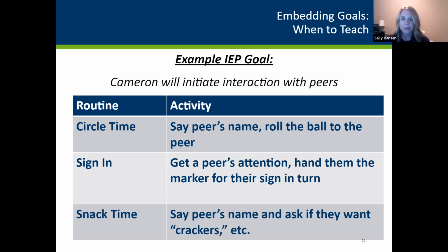So during circle time, saying a peer's name and rolling the ball is pretty predictable. Child's going to be ready for it. There's adults there to support. And that's a nice, easy way to initiate interaction with a peer. Then we can praise and we can comment on, oh, you're so good at asking your friends to play. You're so good at getting their attention. And then we can extend it into sign in. Maybe we're going to get the peer's attention and hand them their marker for their turn for sign in. And then finally, we might try something like this at snack time.